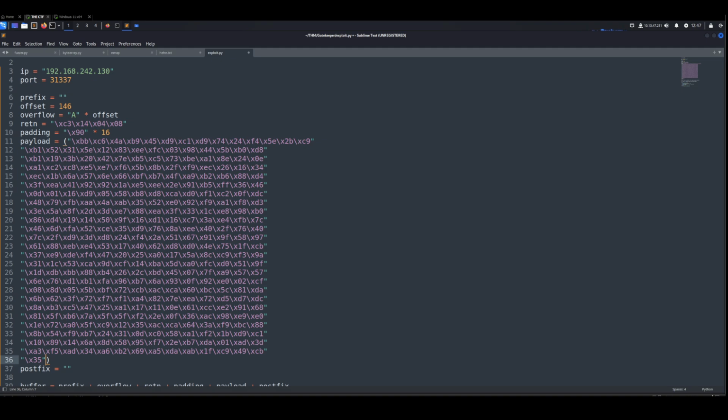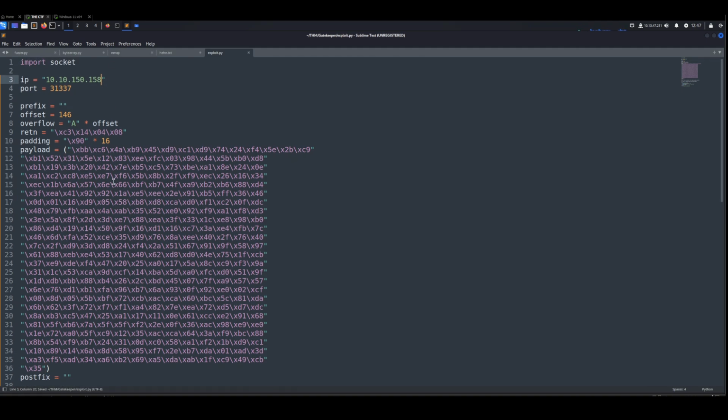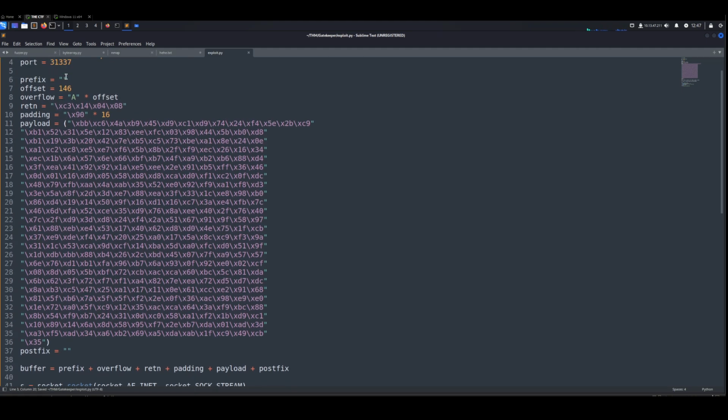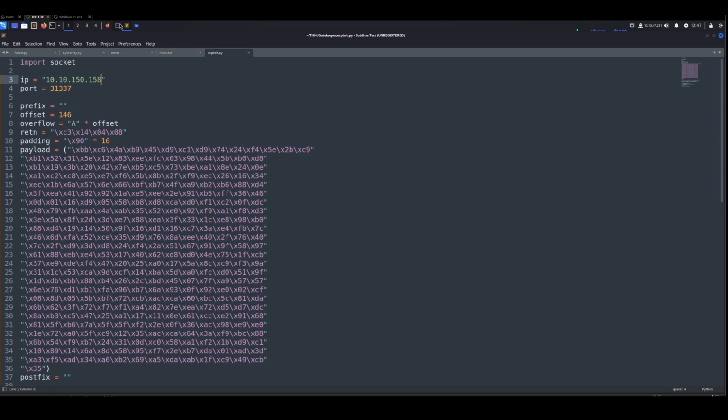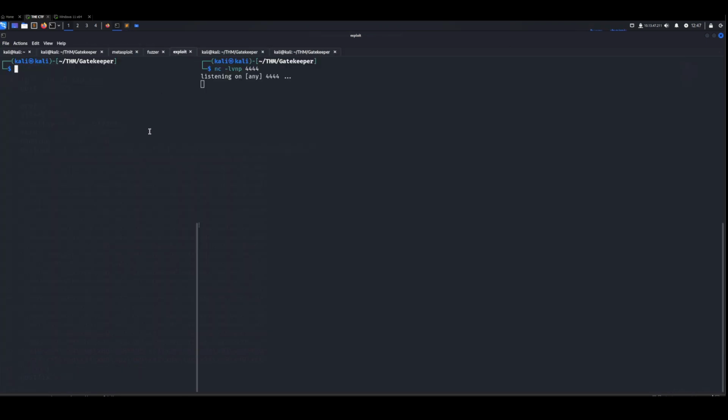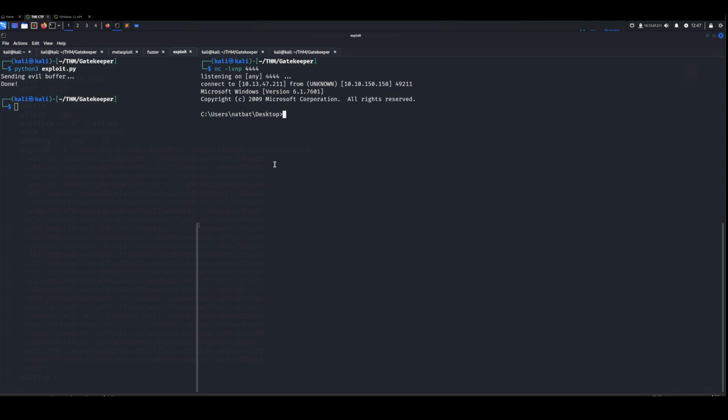Let's see here, it should be 10.10.150, save that. That's all we need to configure, the payload and the IP, if we want to connect it to the target machine. Go back to our exploit tab, run our exploit.py, and we get connection to the target machine.